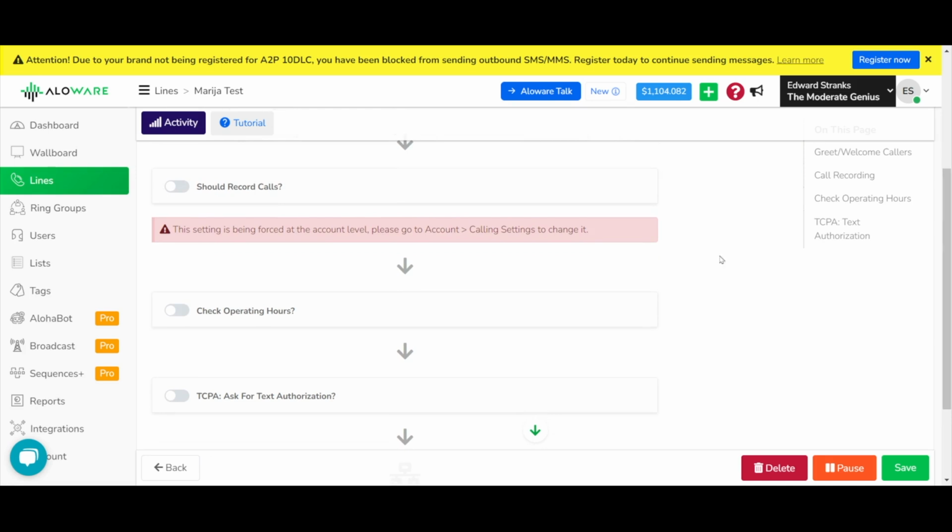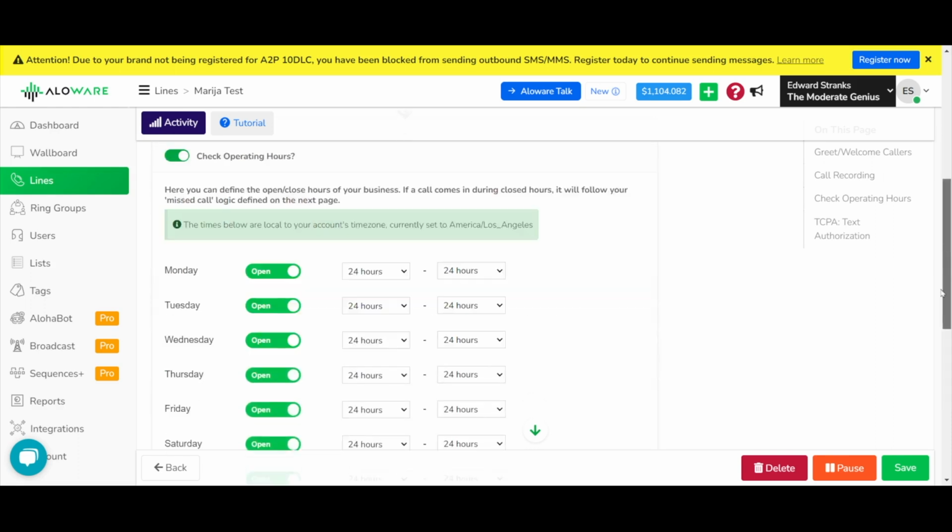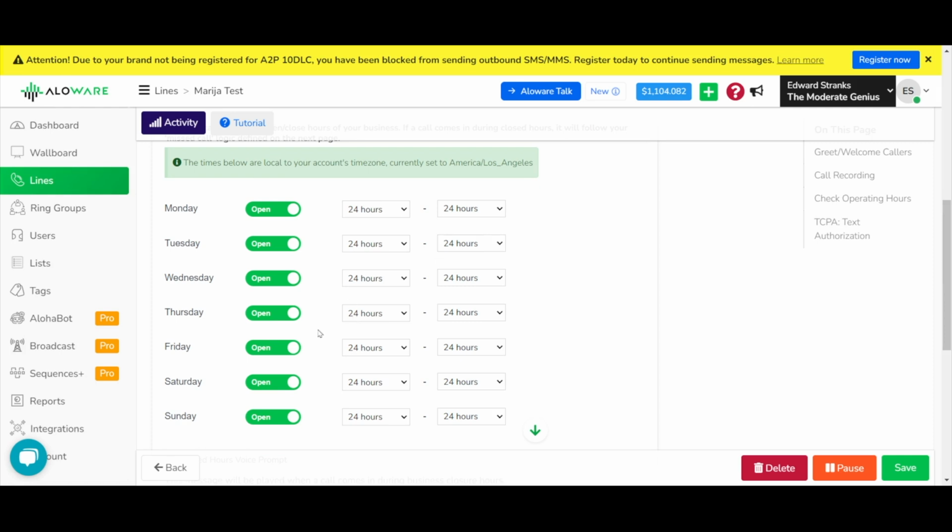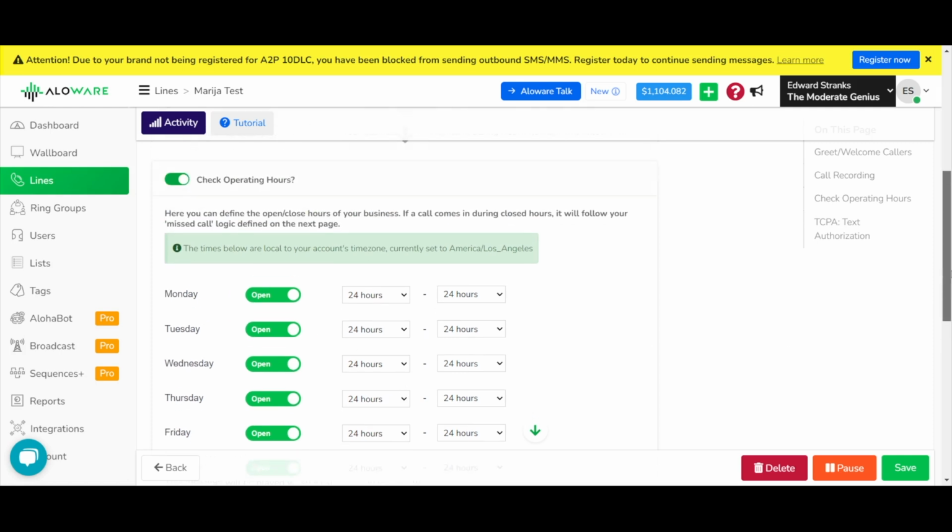What would be the operating hours, which are almost always linked to the operating hours of the business. However, if the line is being used by someone who works specific hours or days, you can just go ahead and correct that. So just toggle this on and correct the time and days that person is working.